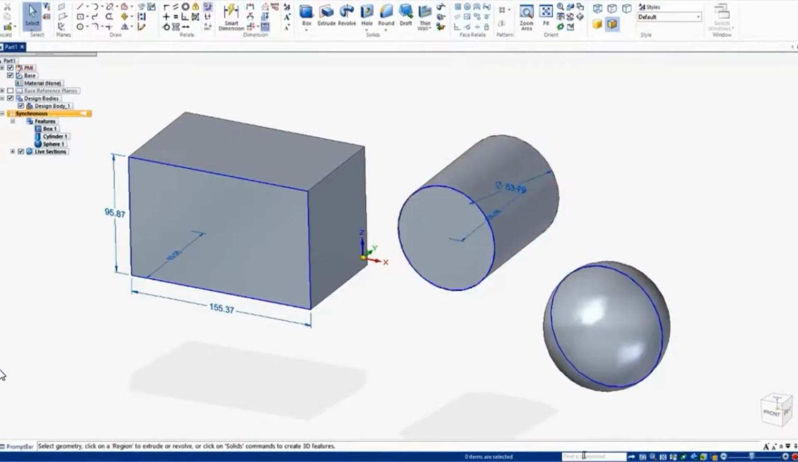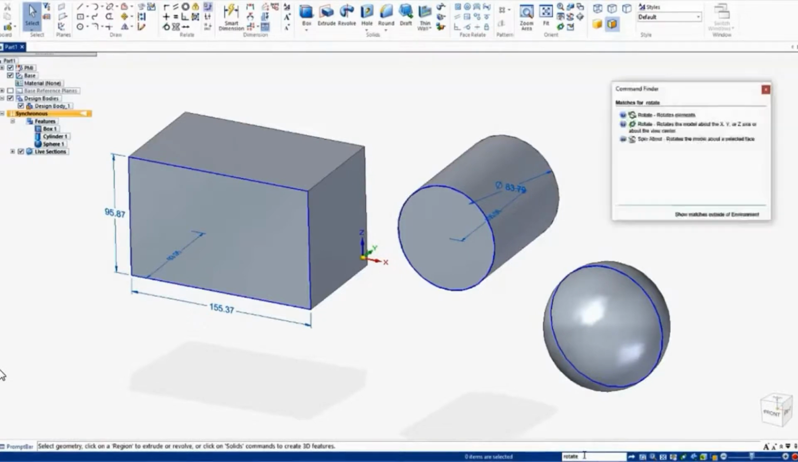Let's go back and try another one. Let's do rotate. So I type in rotate, hit Enter, and it comes back. Okay. Oh, this is rotate elements. So it's showing me a number of different locations for this. Again, if I come here, I see it over there, the one underneath. I see it down below. What about spin about? I see that in a different location.